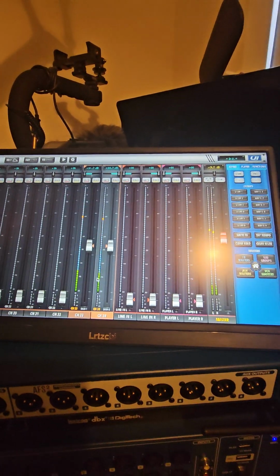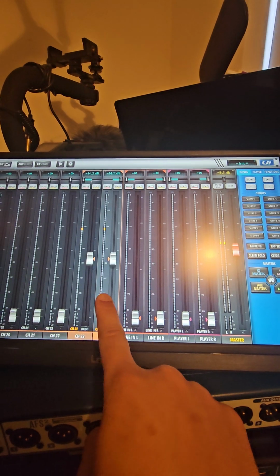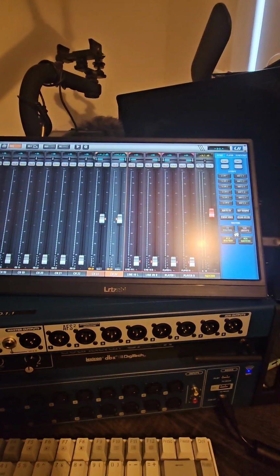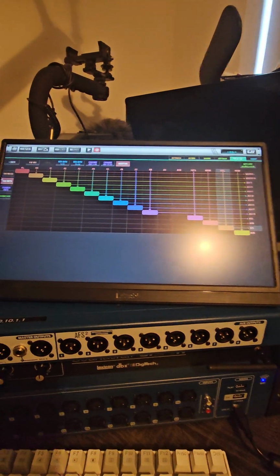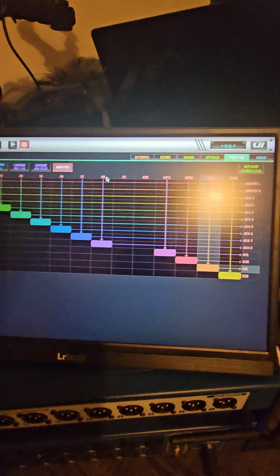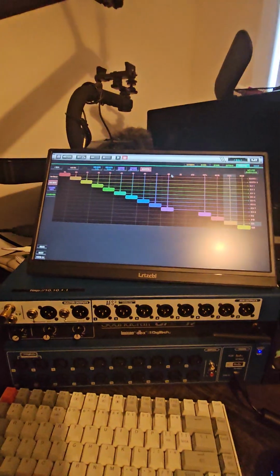Initially I was getting a signal here, but I didn't hear anything on the headphone outs. So just double check your master hardware outs. But now it's functioning as I intended.